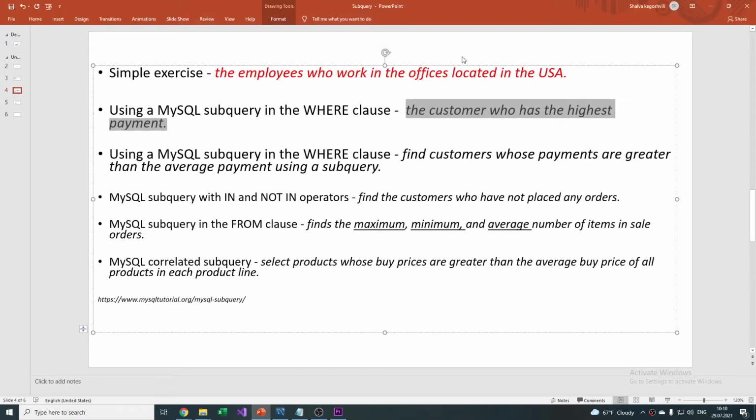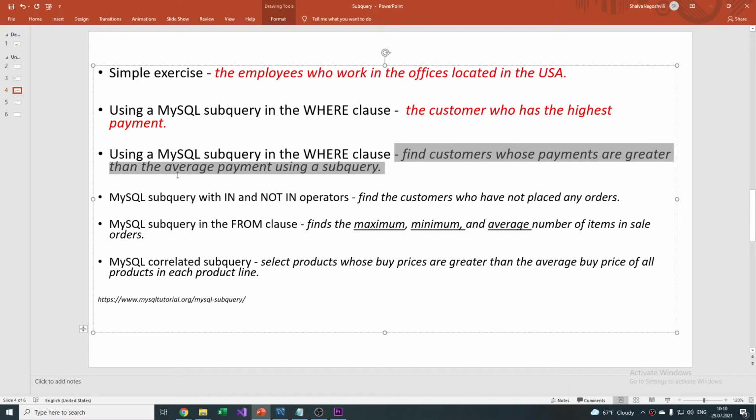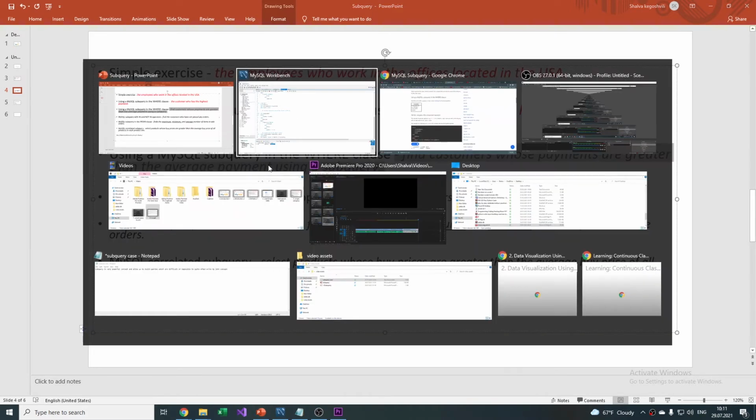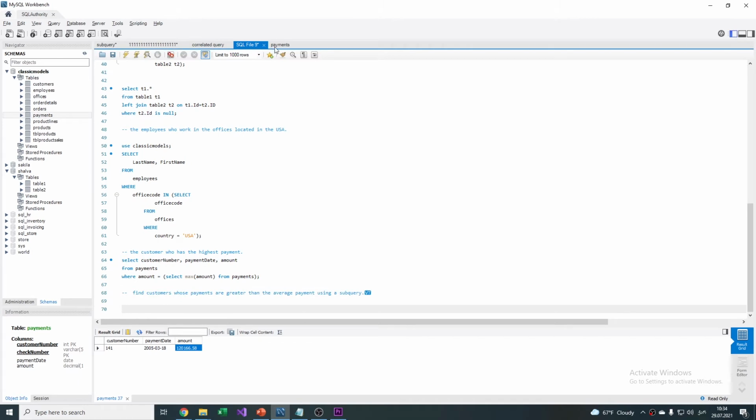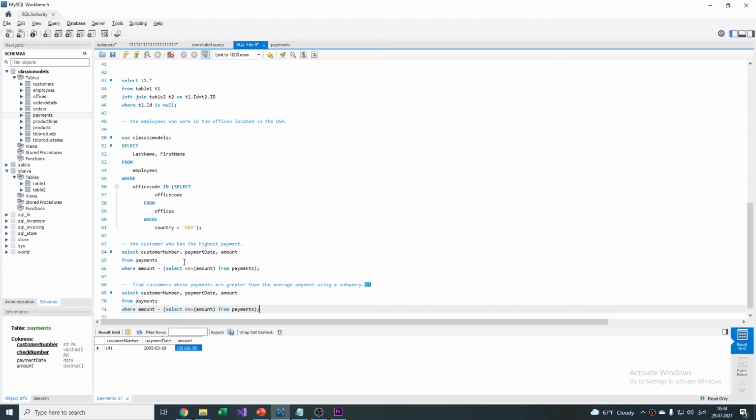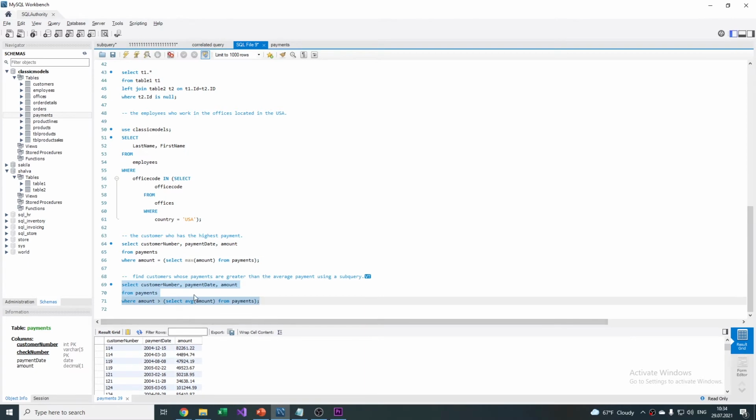We passed this task. We have another one: find the customers whose payments are greater than the average payment using a subquery. Yes, this is the same kind of subquery as the previous one. In this case, I'm going to use some tricks. For example, an aggregated function has its advantage: we can just change the key function. I don't need the max, I need just the average. And it's solved very easily.